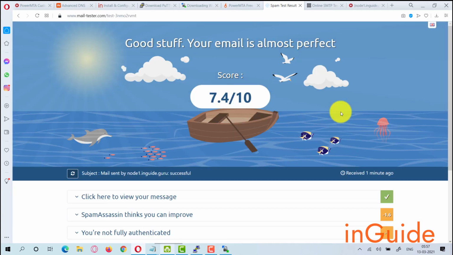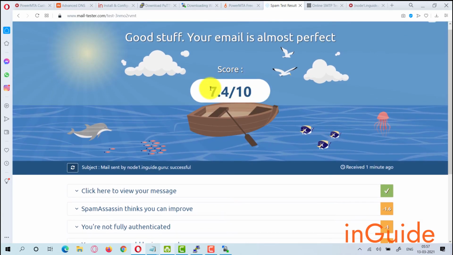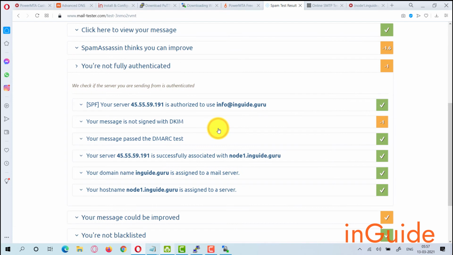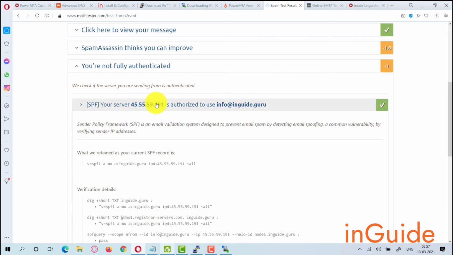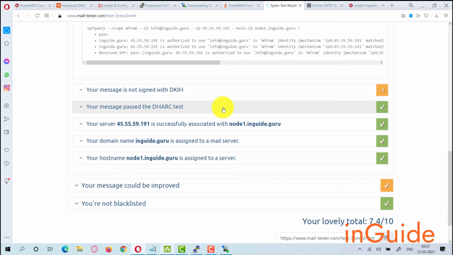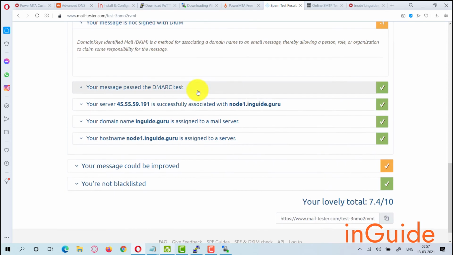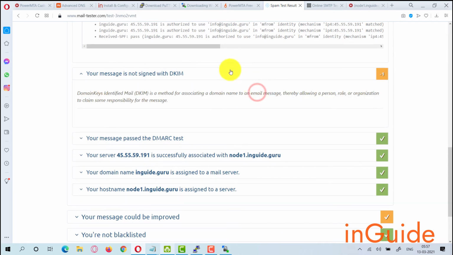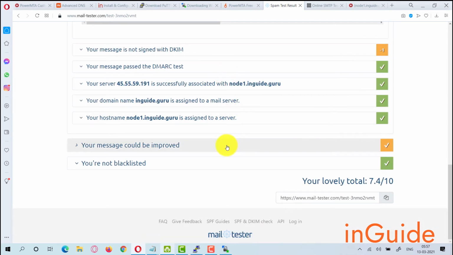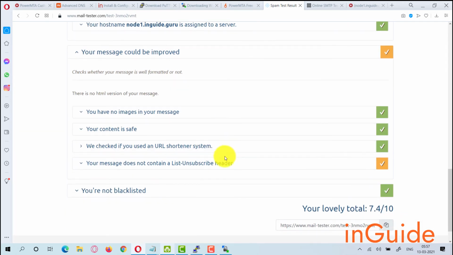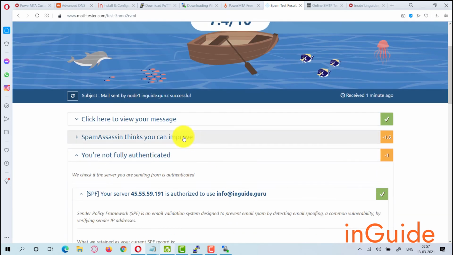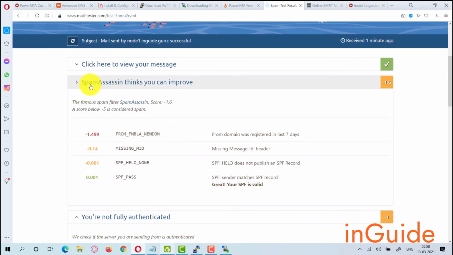So let's go to Mail Tester and see my score is 7.4 out of 10. Let's look up what are the reasons. You can see here SPF is passed. We already have created this SPF record. We didn't have any DKIM record, so this is not present here. And it says your message could be improved, which is by including list unsubscribe header.